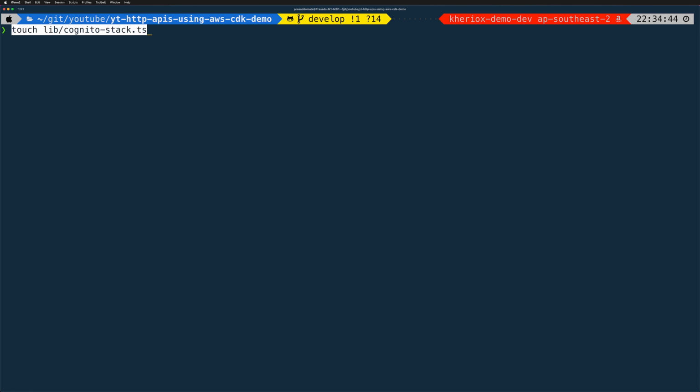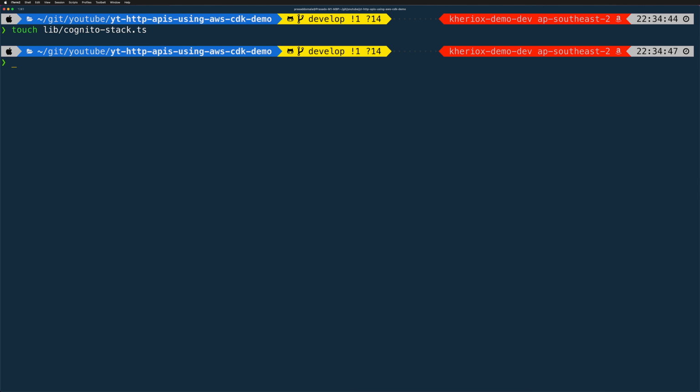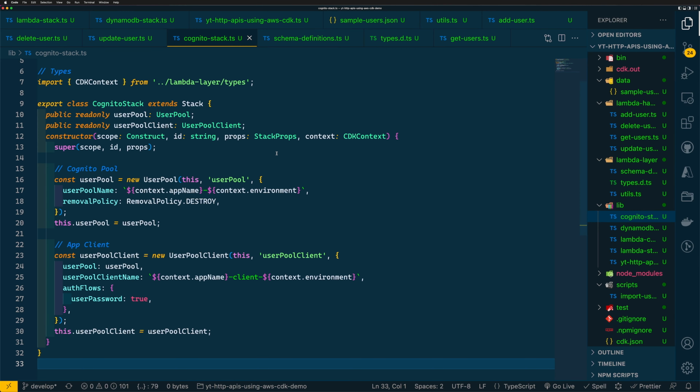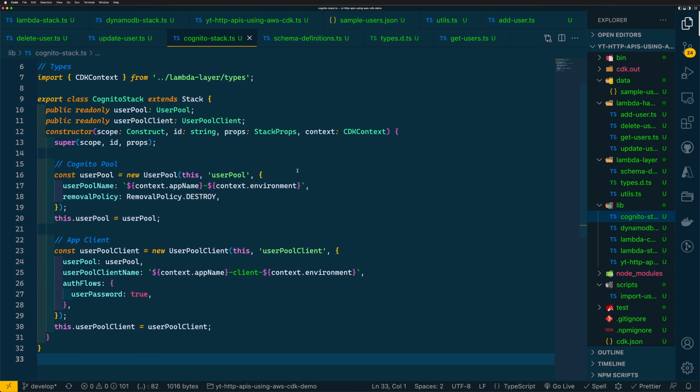Now let's create our API authorizer, and we shall be using Cognito as our identity provider. So let's create a stack for our Cognito resources. I'm creating a separate stack for the sake of this demo, but you can include these resources in a single stack as I mentioned earlier. Let me create a new file called cognito-stack.ts under my lib directory and paste the code for my Cognito stack. As part of this stack, I'm creating two resources.